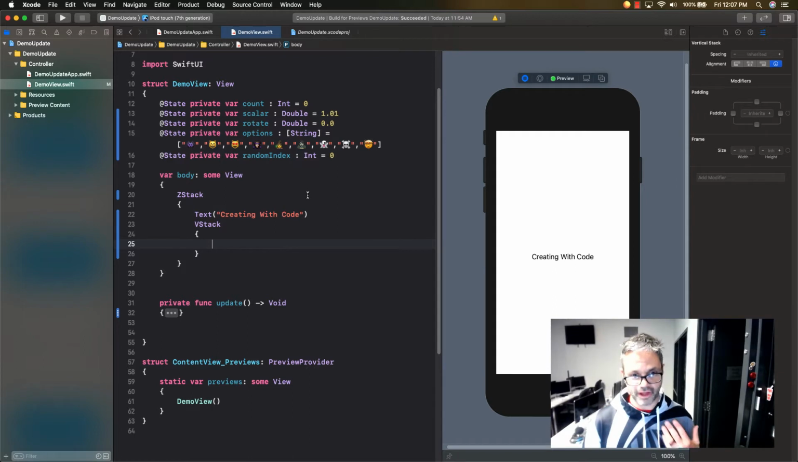So right here, we have that right there. And this is just going to make it so we have something behind us and then in front of us. The behind us is going to be back there all the time, and the in front of us is going to be right here. The next thing we're going to do is, inside our VStack, we're going to go ahead and place a little bit of code inside here.